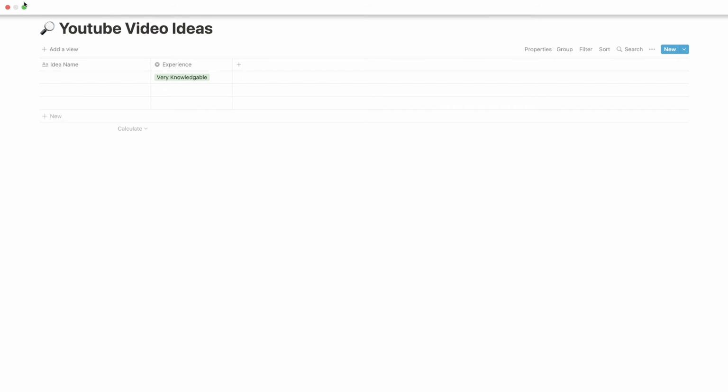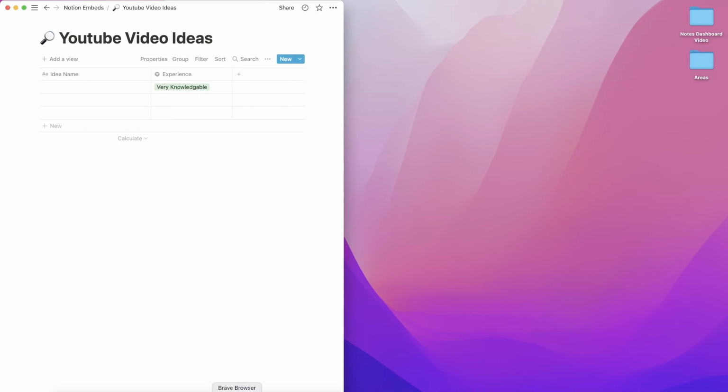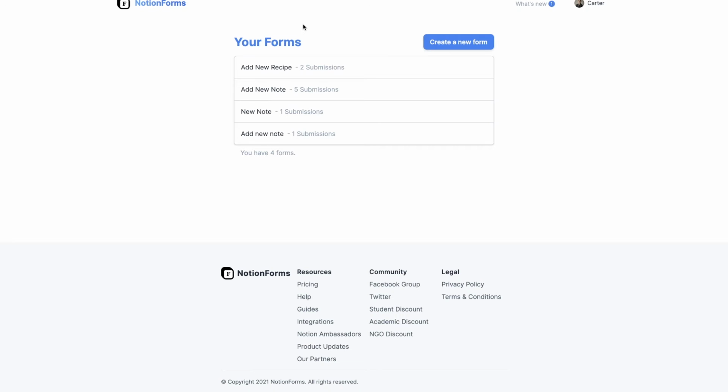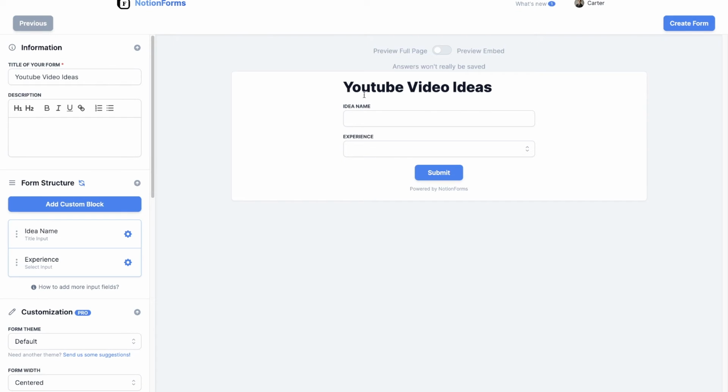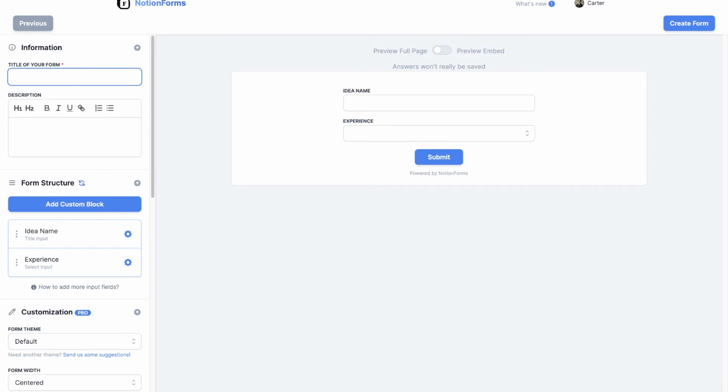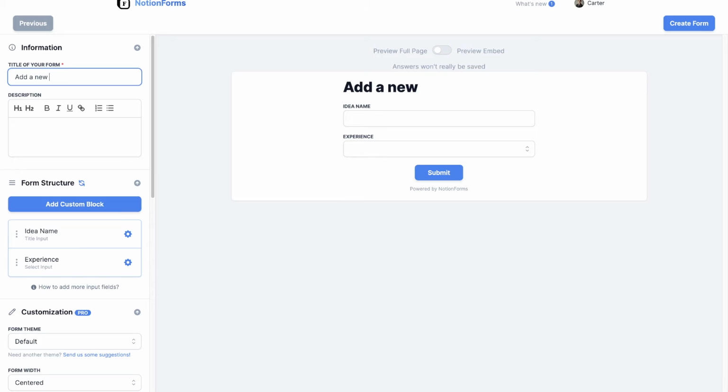Now that we have the link copied to our clipboard, I can head over to Notion Forms. Once you're in Notion Forms, just hit create a new form and paste that URL that you just copied right here. And boom, all of a sudden it's pulled up this form. It says YouTube video ideas, and it has two fields, idea name and experience level. So I can edit the look and feel of this. Let's give it a different title: Add a new YouTube video idea.